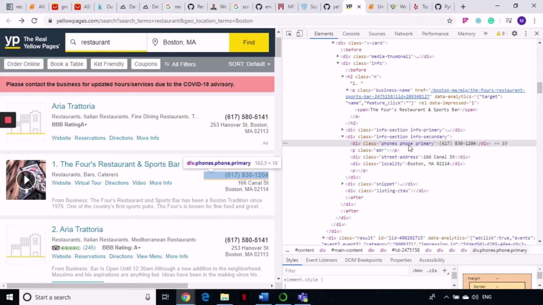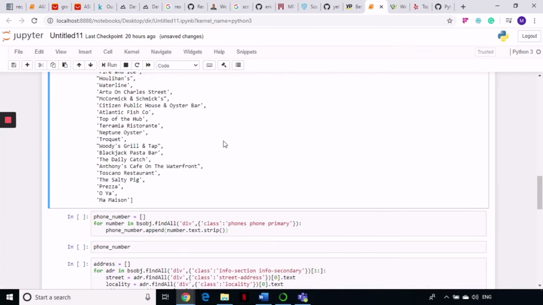So if we just grab this class, we can grab our phone number. So that's what I'm doing here now. Again, creating an empty list, and I'm going to append my phone number to this list. So this is what I'm doing. I'm writing a for loop again, and bsObject.findAll go to div and go to this class phone primary.